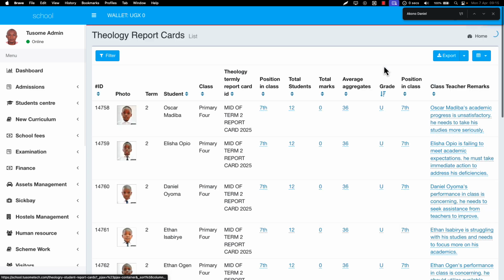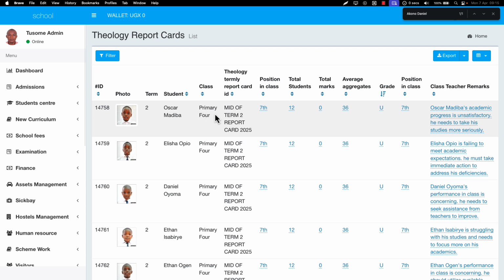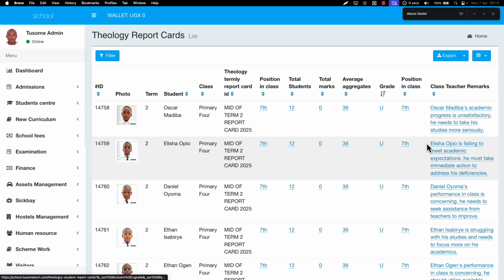So you can even sort here. I want to see the failure. For example, this one has the worst grades because the total marks is 0. We did not submit marks for this one. He scored a U. So you can see Oscar's academics is unsatisfactory. He needs to take his studies seriously. So the comment will be relevant to the student's performance.